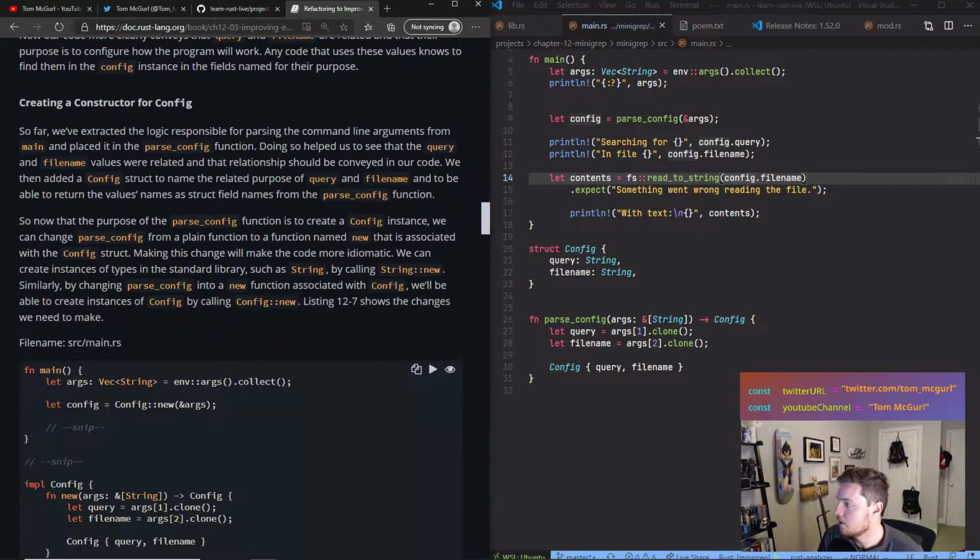All right. Creating a constructor for Config. So far, we've extracted the logic responsible for parsing the command line arguments from main and placed it in the parse_config function. Doing so helped us to see that the query and file name values were related and that the relationship should be conveyed in our code. We then added a Config struct to name the related purpose of query and file name, to be able to return the values' names as struct fields from the parse_config function. Just makes it easier to use, right? And easy to read. So now the purpose of the parse_config function is to create a Config instance.